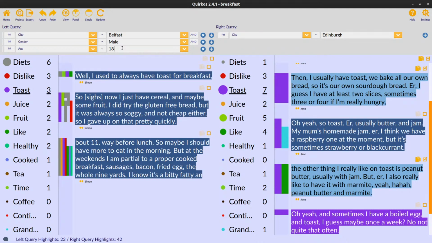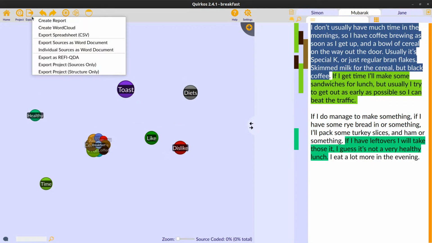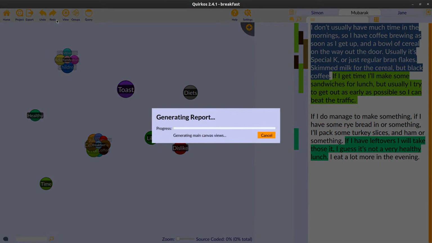Okay. You can also create reports from one of these. So again, if you wanted a report which just has the results from the men over the age of 18 in Belfast, you can click on the export option here, it asks you whether you want the left or the right query, and generate a report from that. And I'll just show you with the main project what those reports and some of those other outputs look like. So again, the home button will take us back to this main view. And now I'm looking at the whole project. I'm going to create a report. So we choose export and then create report, and I'll show you some of the other export options that we have.